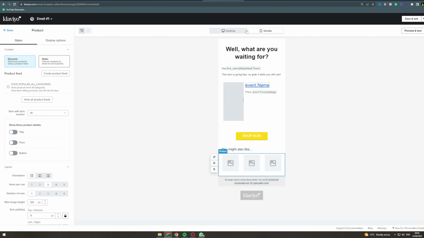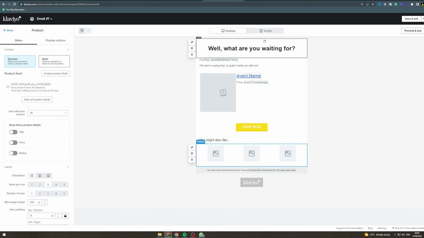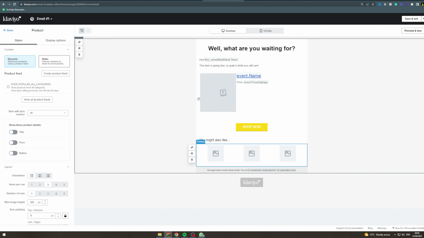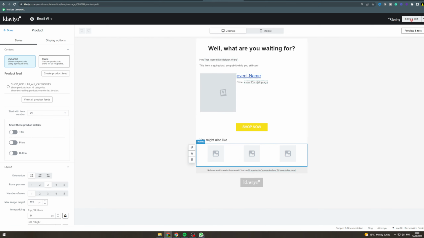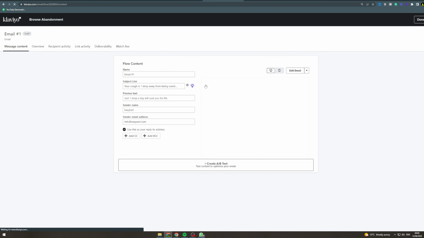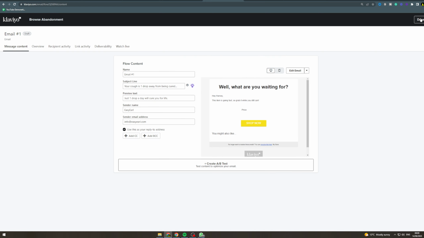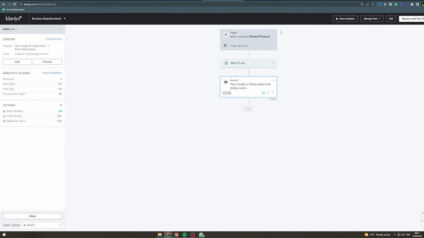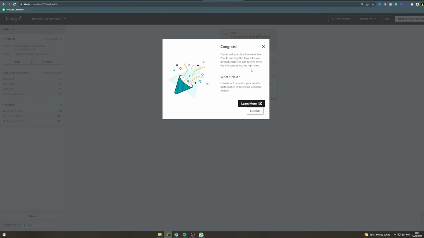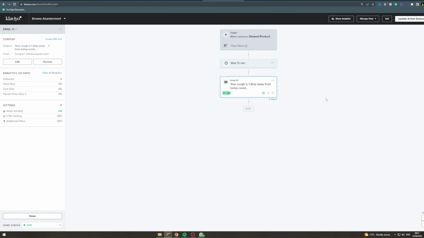Now, also you can look on mobile here. See what it looks like on mobile. This is very important. And once you're ready, you can save and exit. You might want to preview and test it to make sure that everything's working. Now you can hit done. And you want to put this on live, and boom, this is now live.